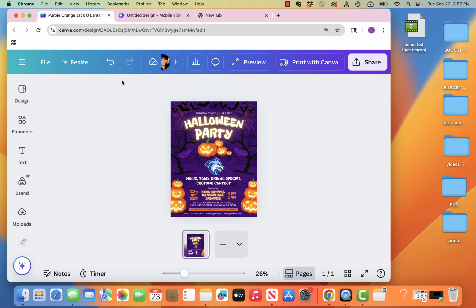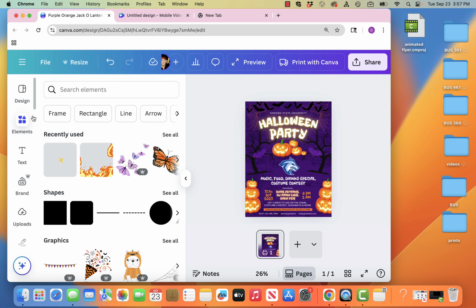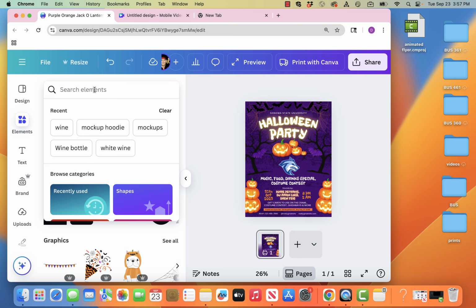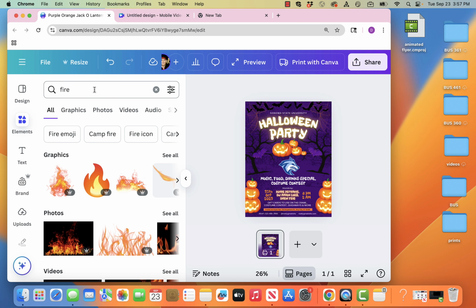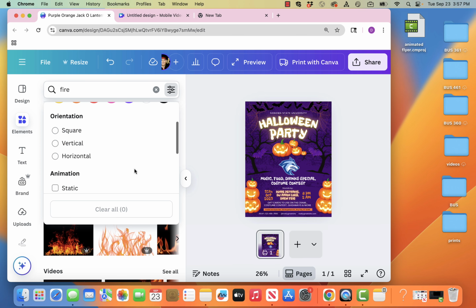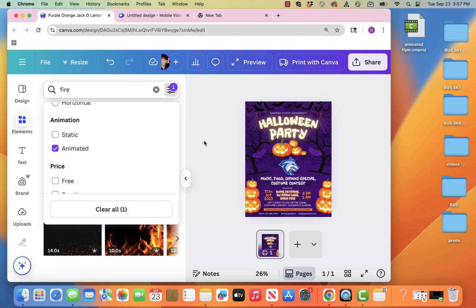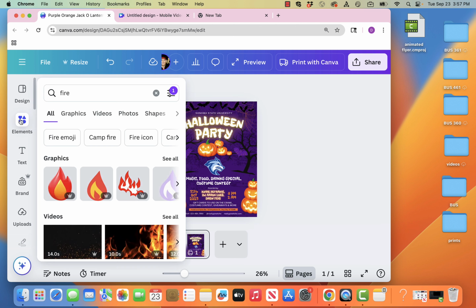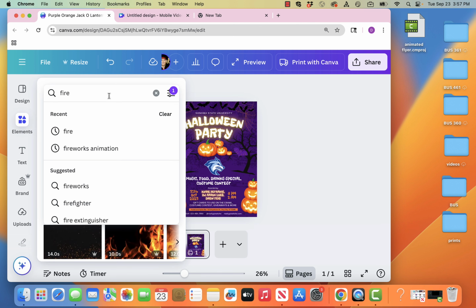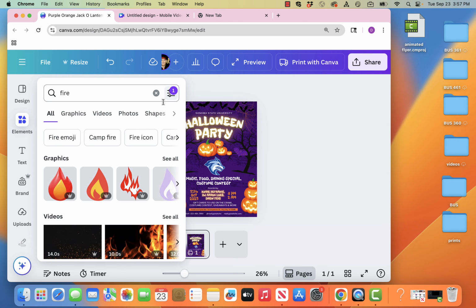All right, so let's go search for some elements. So we can come to elements, and I'm going to type in fire. I don't remember exactly how I found it, but if you come to the slider settings on the right, you do get an animated checkbox, which was pretty helpful. So now, okay, go back. Okay, fire, enter, get that purple setting saved.